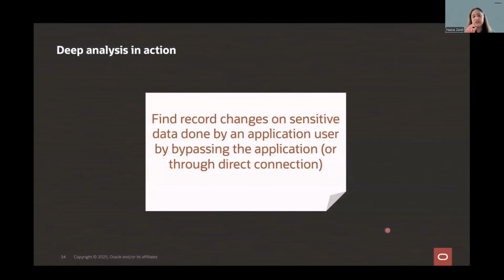So I have an example of quickly slicing and dicing data. If you have thousands of records, how quickly can you reach the records where you need to really focus? Let's try to find out whether sensitive data changes were made by an application user, not through the application. It bypassed the application and did an update with a direct connection, which is something every organization asks you to control.